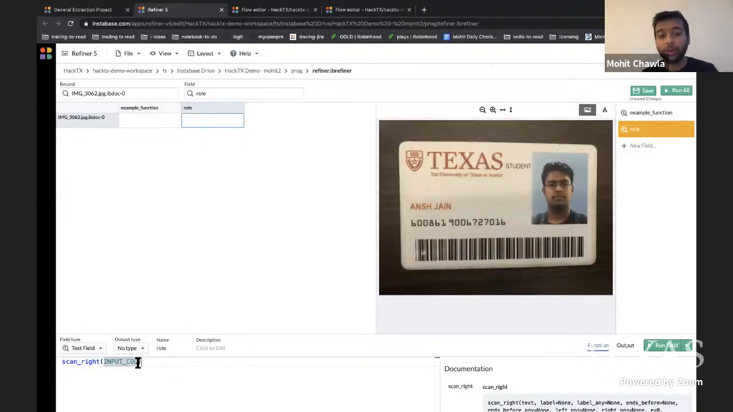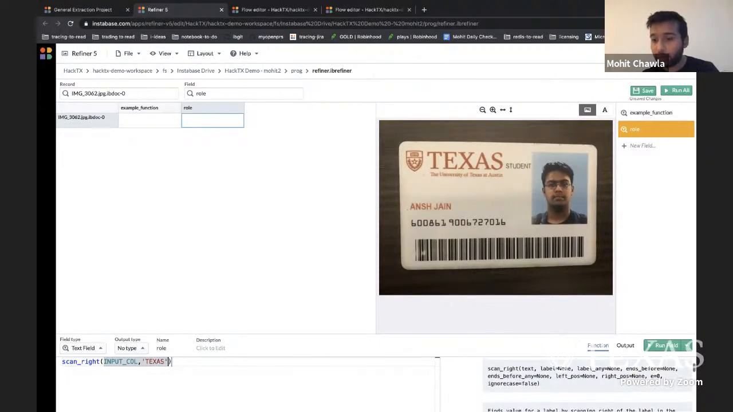So that you can also use different fields in this function. Now scan right of input column, which represents the overall text, and look for Texas in all caps. As you can see in the documentation, it also has a bunch of other features, like ignore the case and other stuff.